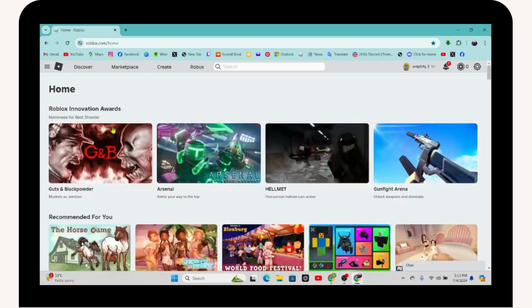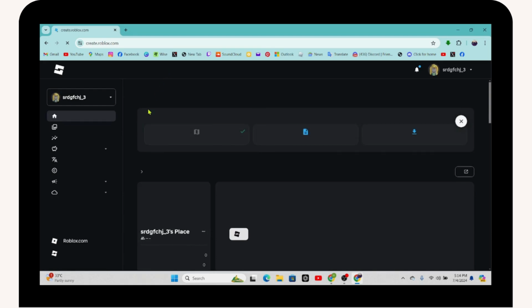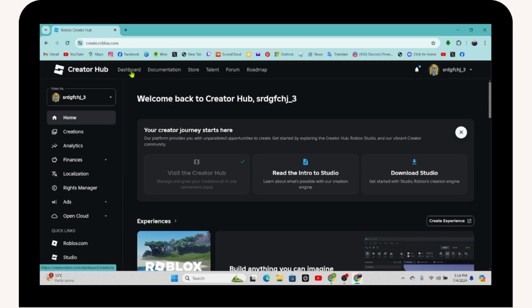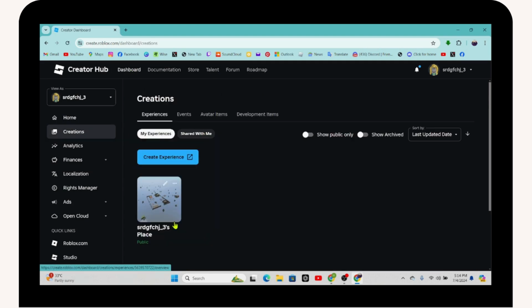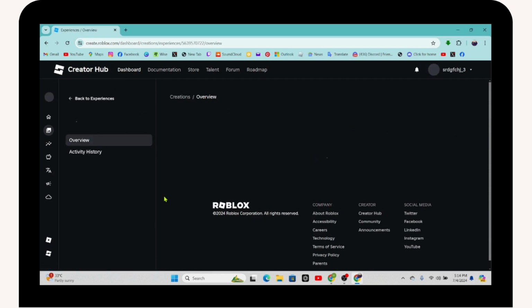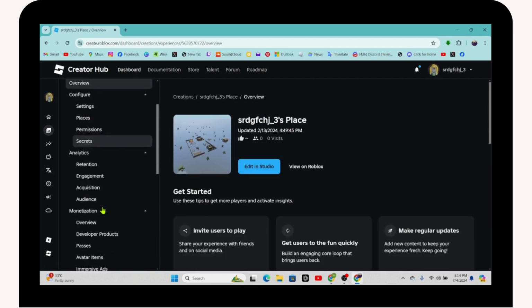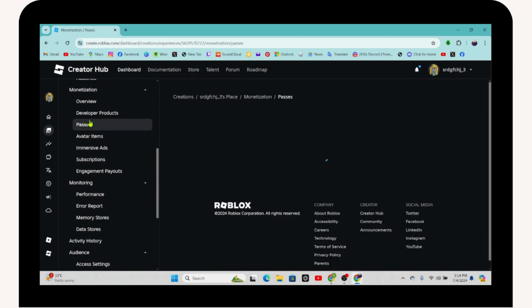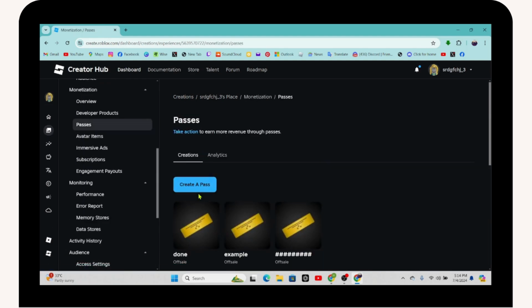Once you've logged into your account, go for the create option. Under create, simply go for dashboard, and here you will have your creations, right? You need to click on it, and then on the left side you will have a bunch of options. You just need to go for the passes, and under the passes you need to create a pass.